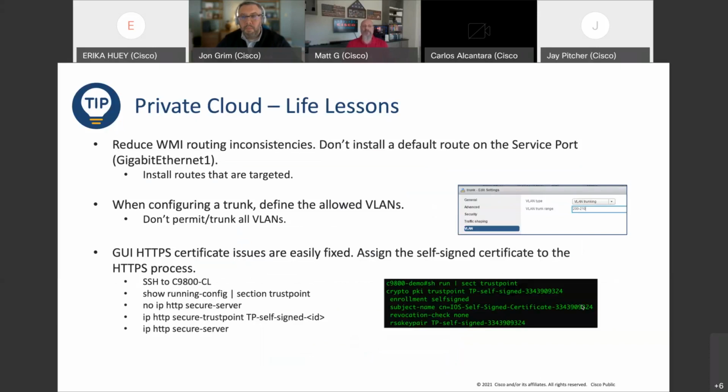So some additional things: gigabit 1, using that as a service port, like our traditional service port on the physical platforms, is designed as an out-of-band management. If you need to be able to route to it in an out-of-band fashion, it does require that you install routes that are targeted to this network. And then when you're configuring the trunking capability, which we'll talk about a little bit in each of the individual versions, you do need to make sure that you have VLAN trunking turned on, especially with that 2nd gigabit interface.